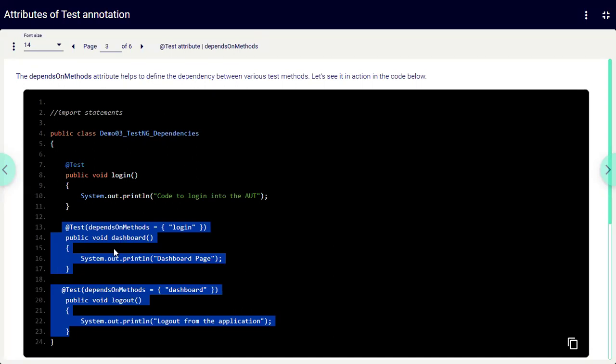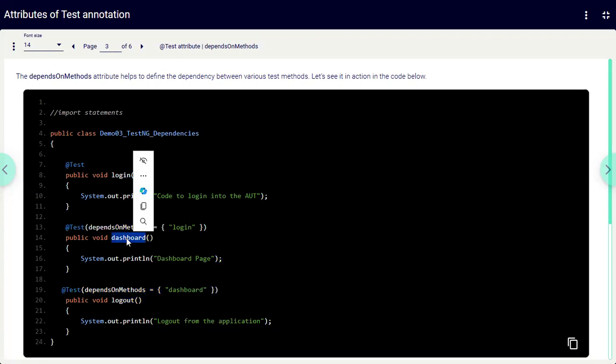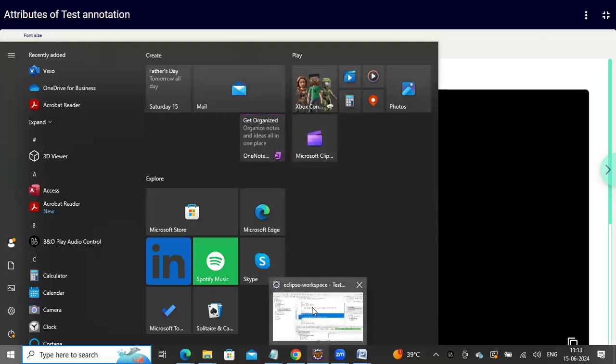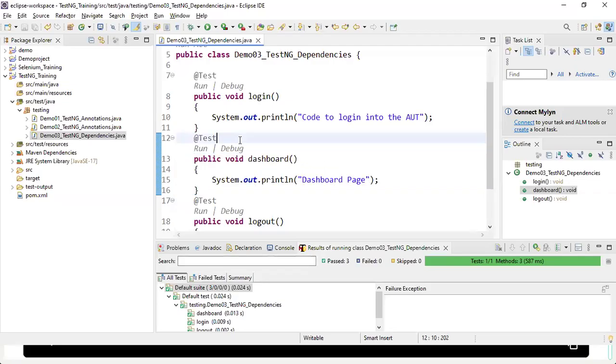So it means the dashboard method has a dependency. Dashboard test case has one dependency. Dashboard depends on which test case? The login test case. So using the dependsOnMethods attribute at the @Test annotation level, you can define the dependency between various test methods. So here, the dashboard test case is dependent on the login.